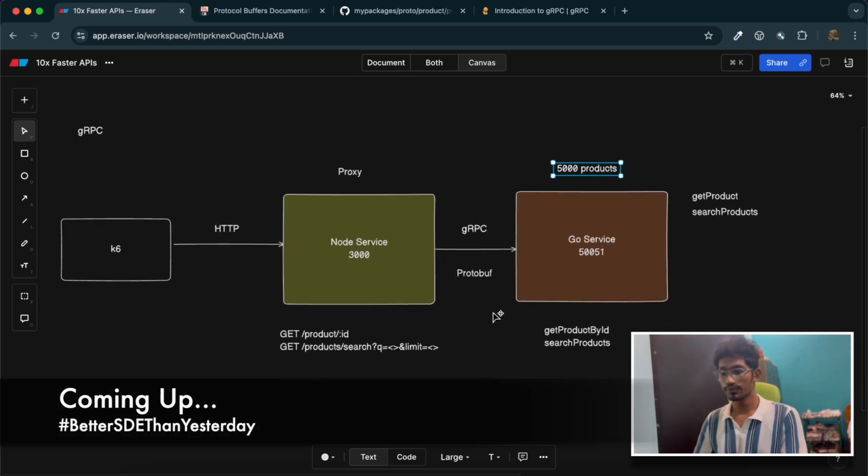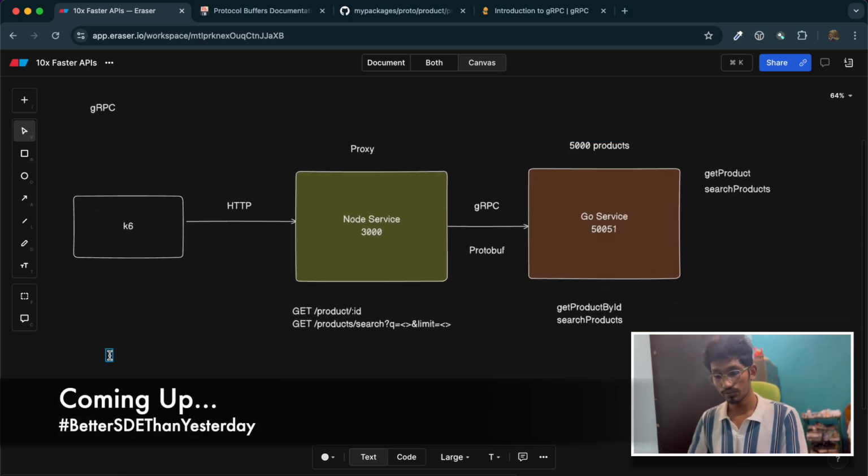So with the power of gRPC and Protobuf, we are able to get an improvement of 90 milliseconds to 9 milliseconds. Then again 80 milliseconds to 8 milliseconds. Almost 10x improvement we noticed. So that's huge.